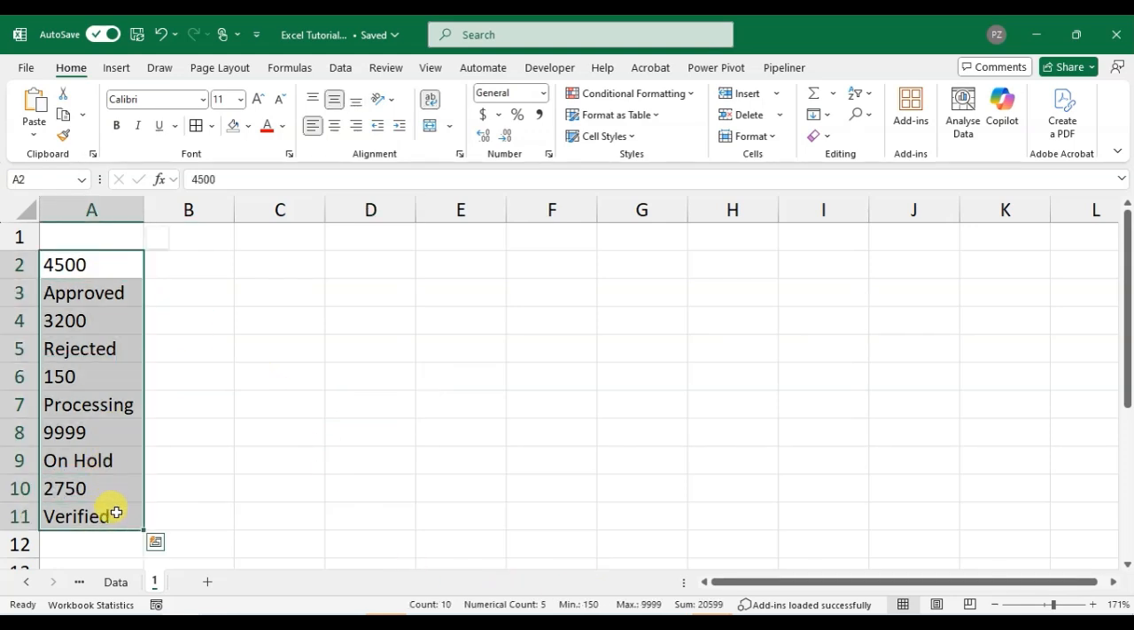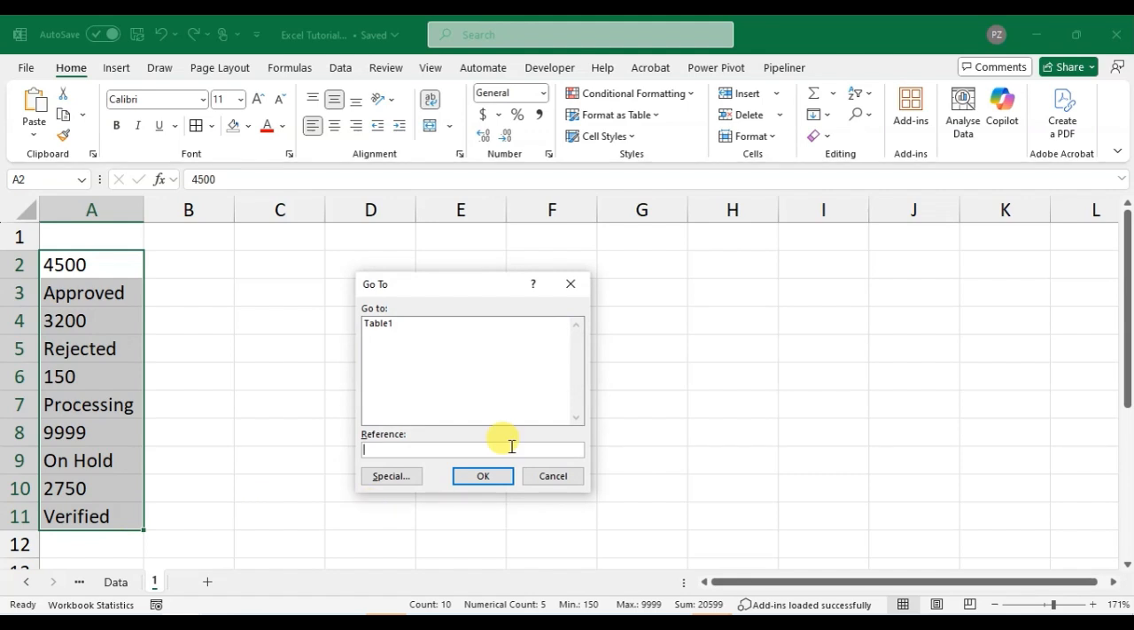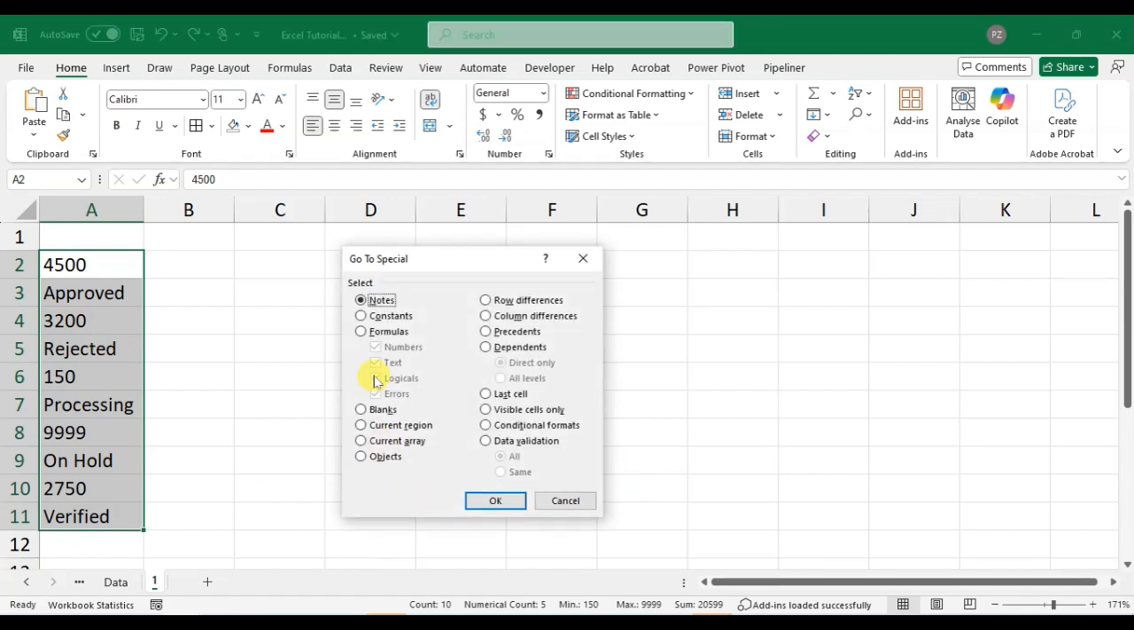Simply select the entire data, press Ctrl+G, and the Go To dialog box opens. Then click on Special, and in here click on the Constants option. You can see there are some options showing. Untick the options you don't want to highlight.